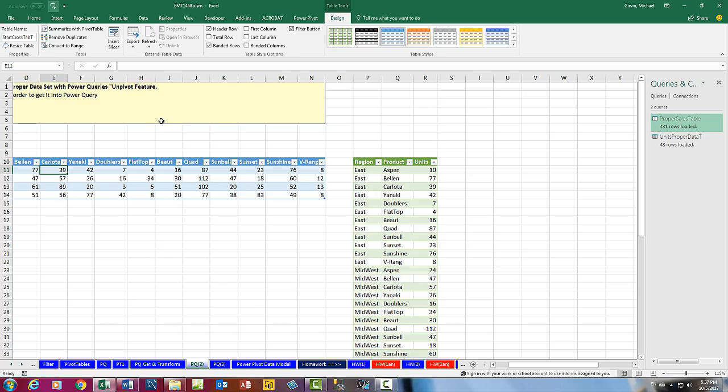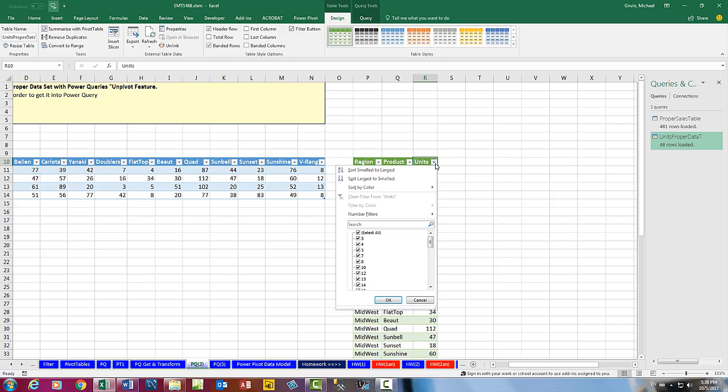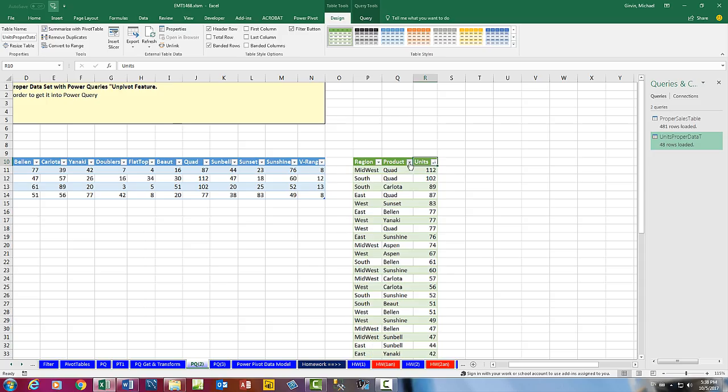Now, the reason that unpivoting a cross-tab table is so important is because once you have a proper data set, you're allowed to use Excel's data analysis features like sort, filter, pivot tables, and so on. If our goal was to first sort by units, then by product, we can now do that because we have a proper data set. I'm going to say sort largest to smallest. Then I'm going to sort product A to Z. And just like that, I have exactly what I want. That's example 2 for Power Query, transforming into a proper data set.